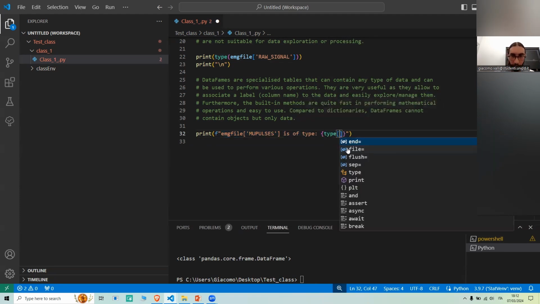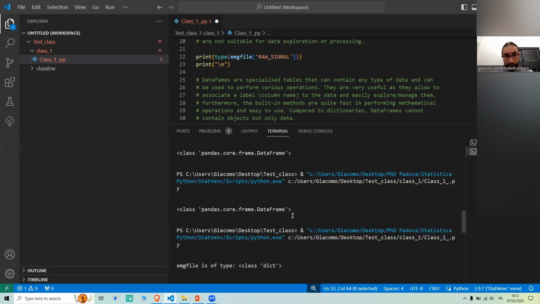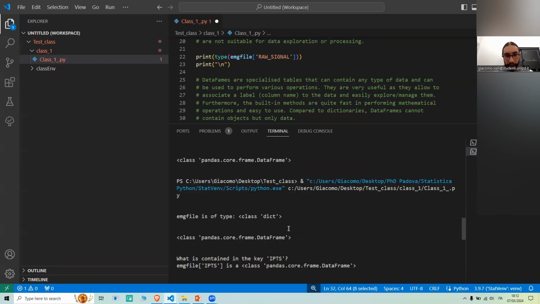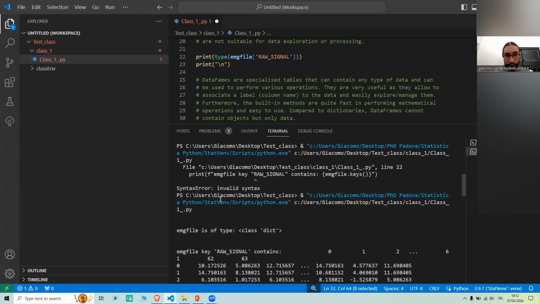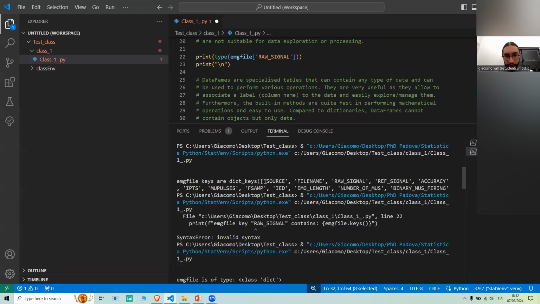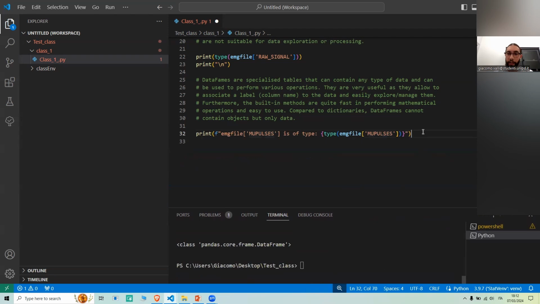If you forgot, I'm not inventing the motor unit pulses. These are simply the keys of the dictionary. Okay, there we go. So these are the keys that are contained in the dictionary. Okay, let's see what type is mu pulses.